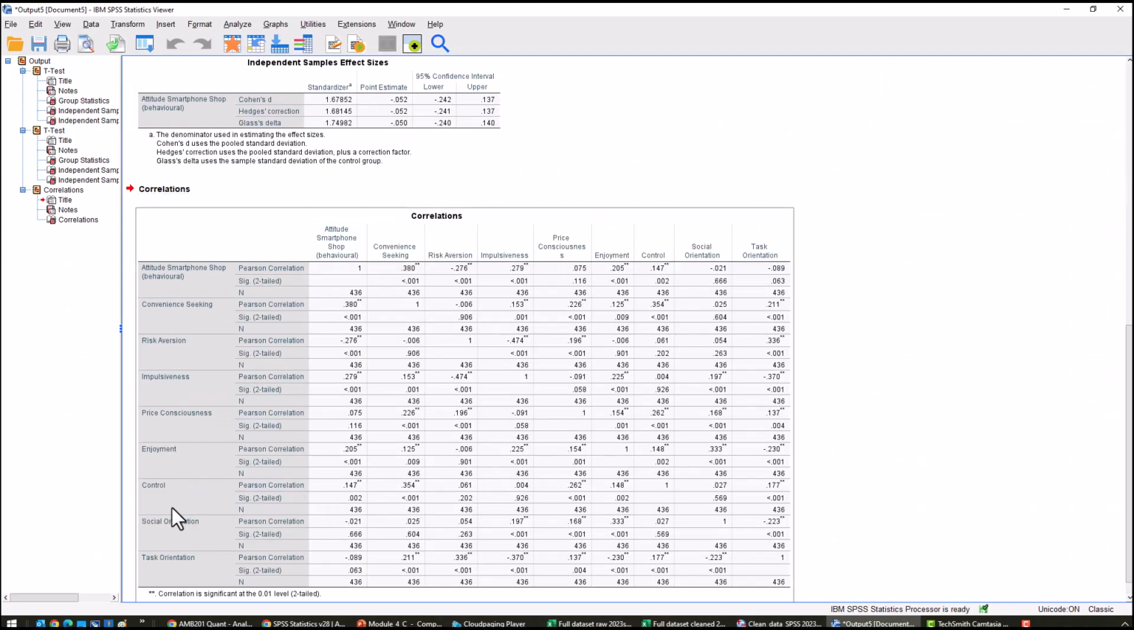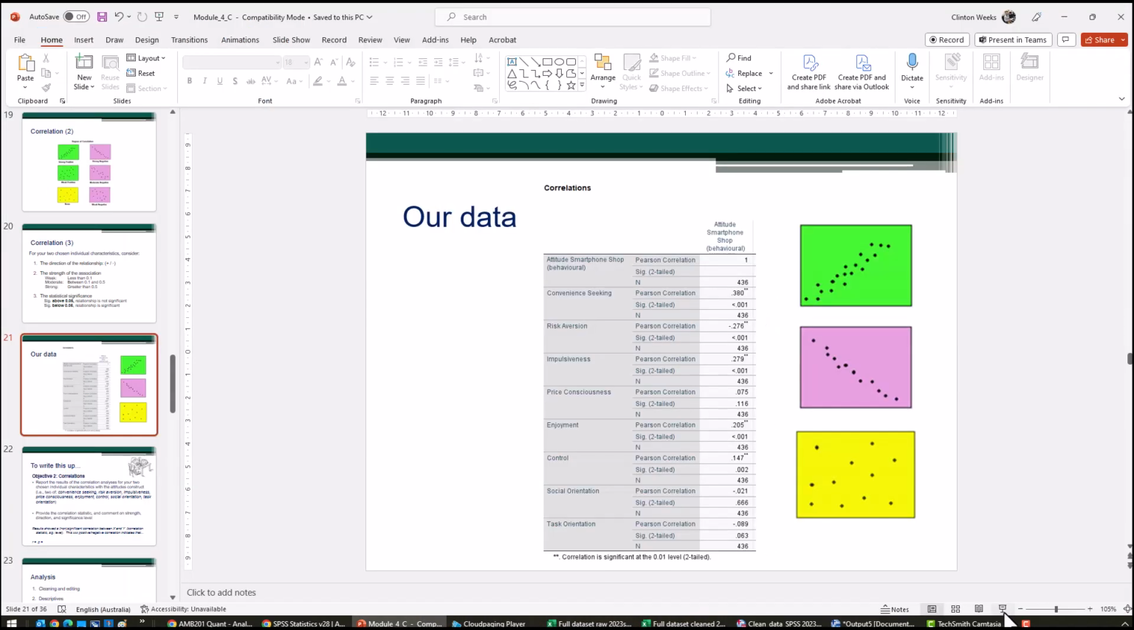You can see you get a full table like this that correlates everything here with everything else in the table, so that down the diagonal you see perfect correlations, where price consciousness correlates perfectly with itself, enjoyment correlates perfectly with itself, and so on. So essentially all you need to do is look at this very first column, where you're correlating attitudes towards smartphone shopping with all of the other variables, which is what was on the previous slide. So that's how you run that correlation.